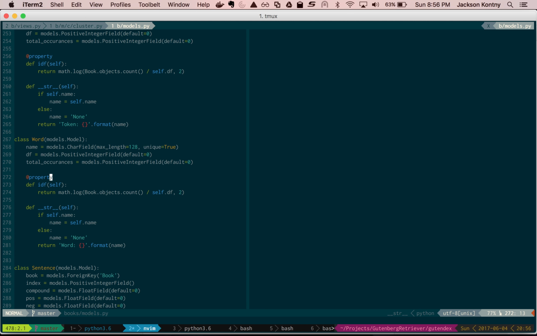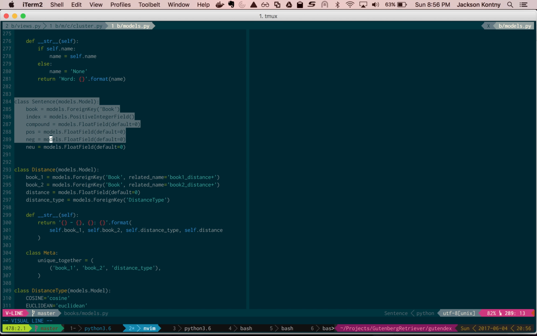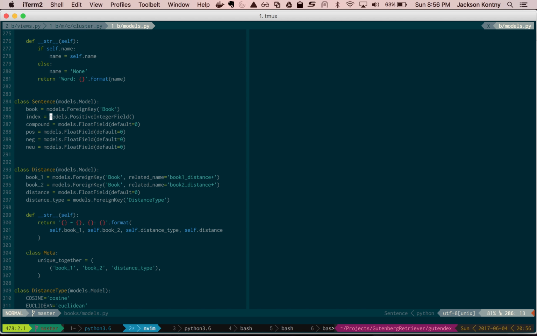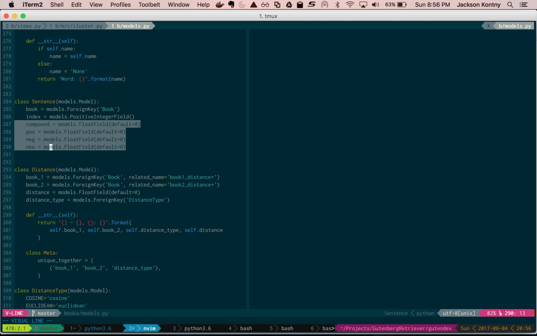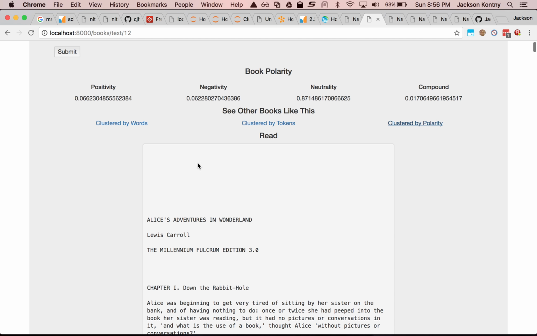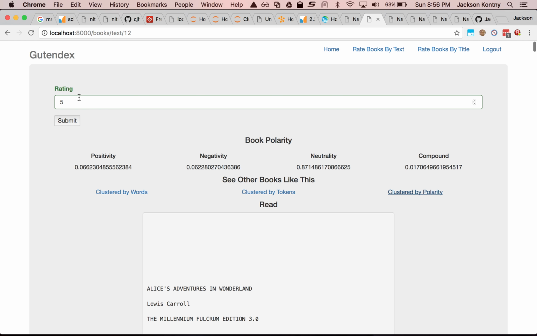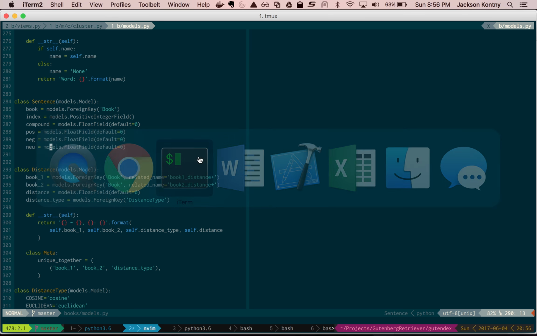And we can see that these books, we have all the words for each book stored in the database, but we're actually also storing sentence information. So for every sentence in every book, we have the index of that sentence. So the first sentence is index 0, so on and so forth. But we also have the positivity, negativity, neutrality, and compound data. And so again, when you're viewing this book on the website, these metrics are actually the average of all sentences in Alice's Adventures in Wonderland. And again, here's the rating information.